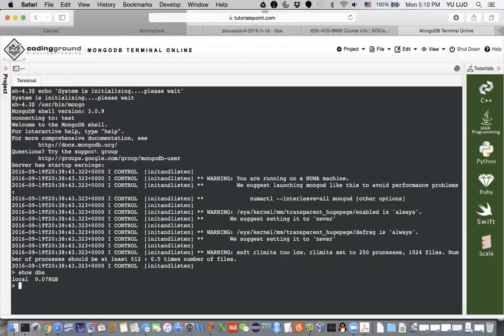You should know that when you close this browser, the data you insert into MongoDB will be removed. It means that's a temporary database, so you cannot do any work or class work here. So let's go back to our PDF.